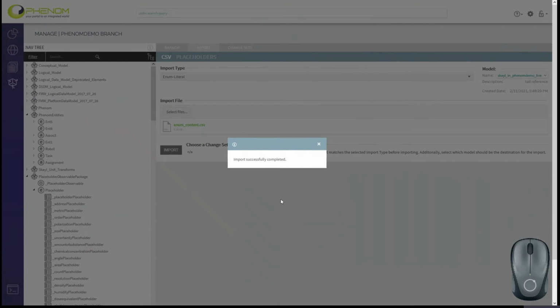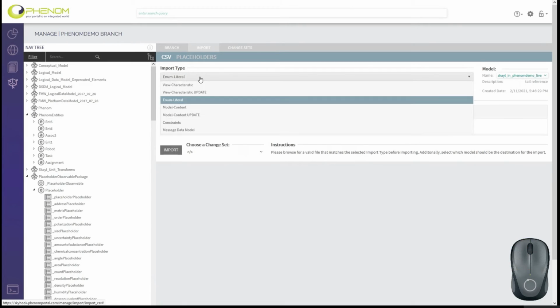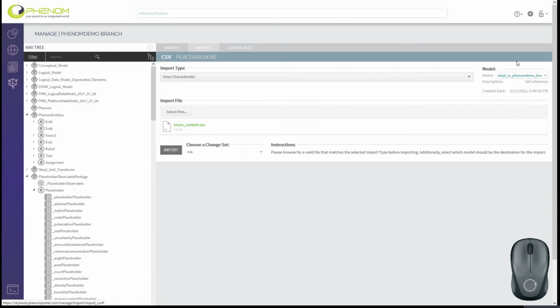That successfully completed for us in PHENOM. And I'm going to go ahead and switch to view characteristic. Here, we'll select our view characteristic file and choose import. Now this should create a new view for us. And we can look at that in the detail editor once it's created. Now note that I had to do the view characteristic import last because the view that I documented relied on the robot that we created in the first import.